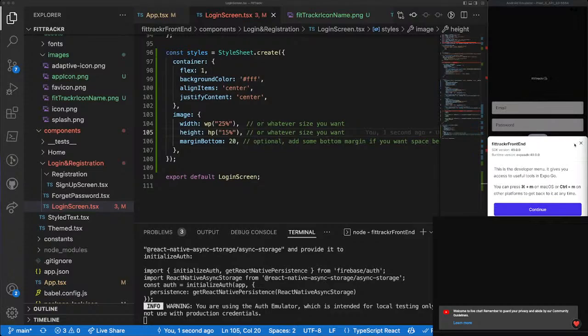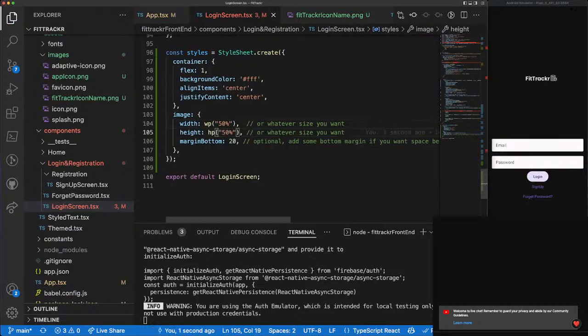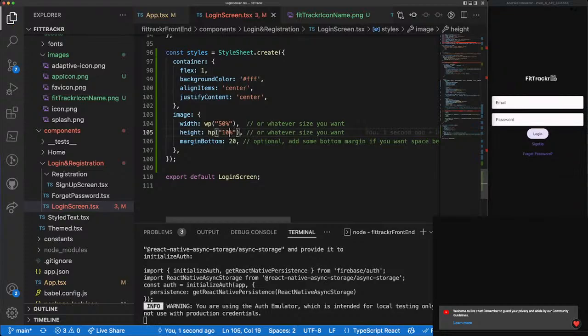Okay, so it looks okay. No, it doesn't look okay at all. Let's make it a lot bigger. Let's do like 50. That's not what we want. Let's do like 10. And let's make the width like 80. Like 100%. Yep, that's exactly what we want actually.